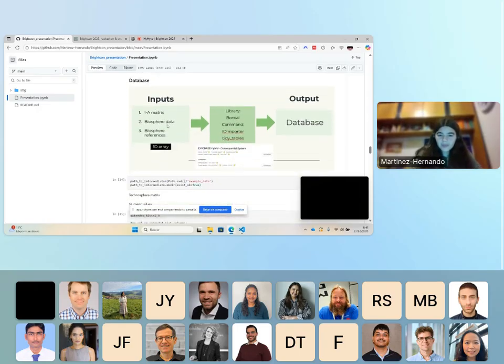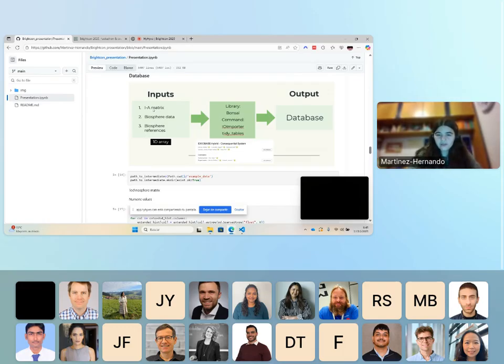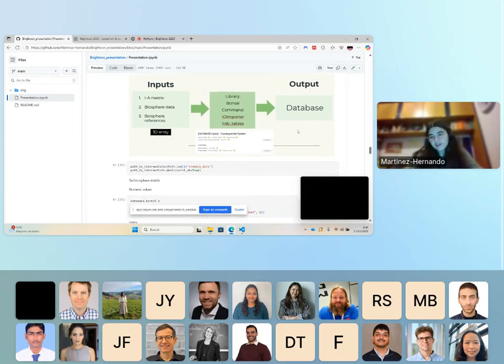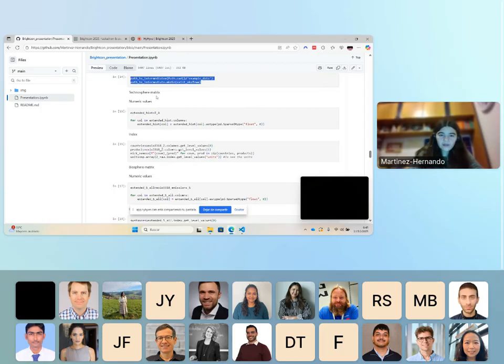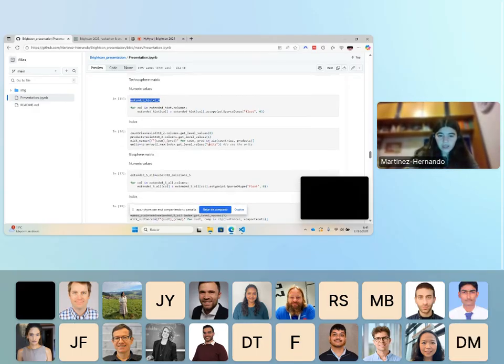Now for the database, we have to introduce also the technosphere matrix, biosphere data, and biosphere reference to connect with biosphere 3. The commands that we are going to use are importers and tidy tables from the Bonsai project, and now we can create the database. First, we start with the database, and the technosphere matrix has the numeric values of the identity matrix minus A, and the rows are the countries and the activities. We create a unified value of country and activity to have only one row instead of two.